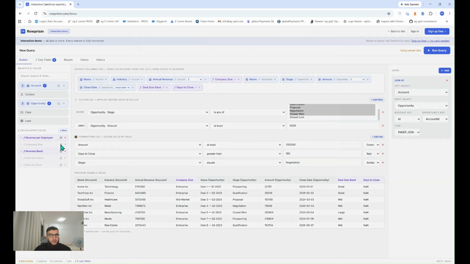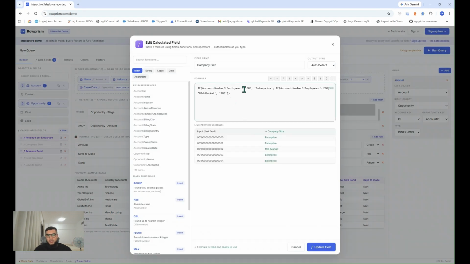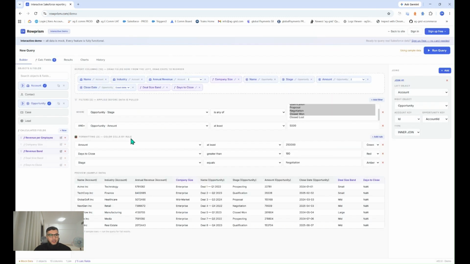Another one we have is company size. So if the number of employees in the account is over 1,000, then it's enterprise. Else, if it's more than 200, then it's mid-market. Else, it's SMB. So that's it.